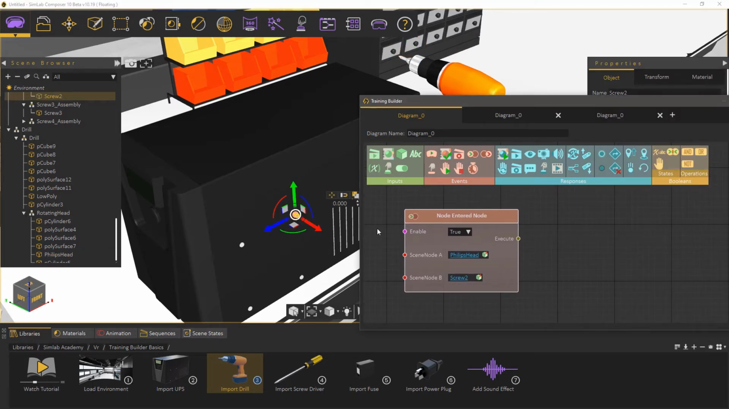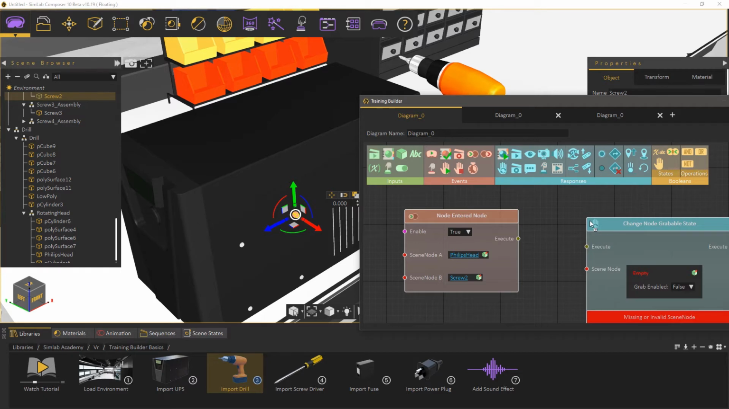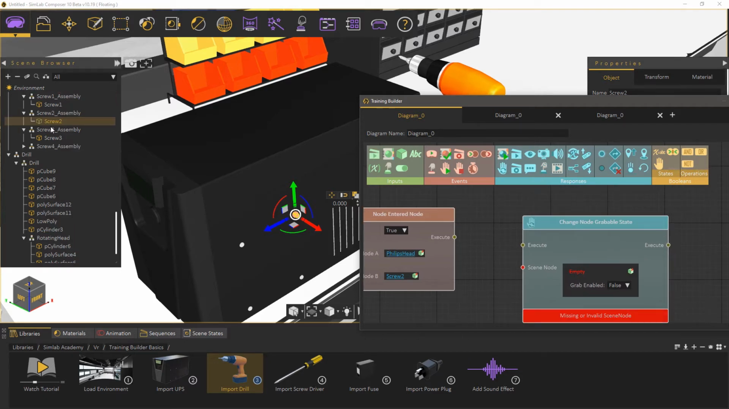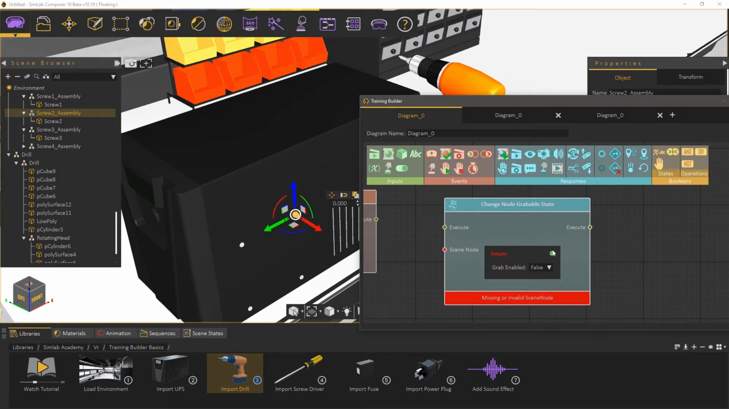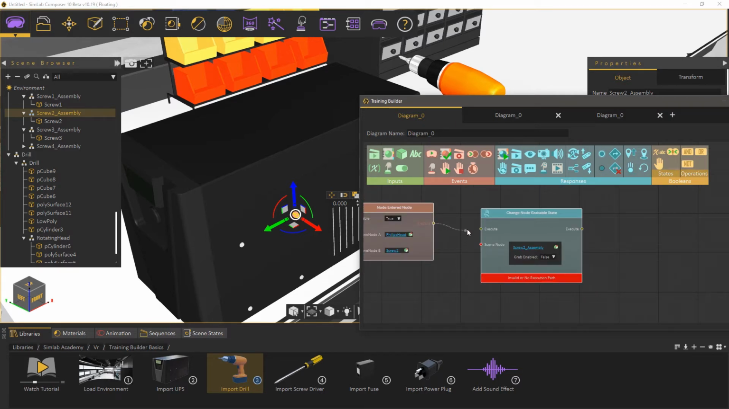Now what we need to do is to add a response that will allow the trainee to grab the loose screw, so let's add a change grabbable state response, and make sure you select the parent node for the screw and not the screw itself, since we need to reserve the lower level to create animation later on in the guide. Now click Attach. Connect the event to the response we just created, and make sure that the grab enabled is set to true and not false.